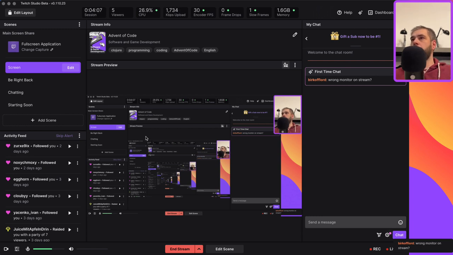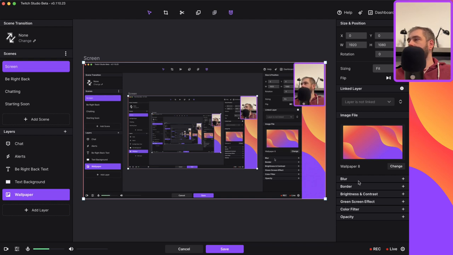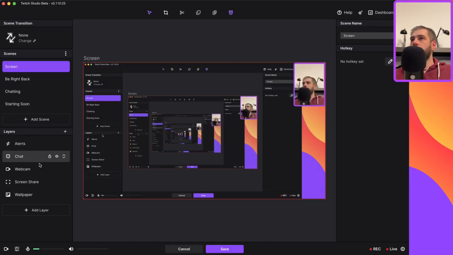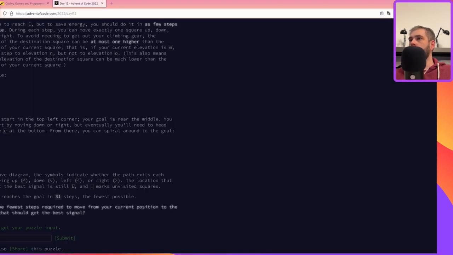Wrong monitor on stream. Yes, you are in fact correct. Thanks. How do I change the monitor? It's a small paper. Screen share, okay, entire screen, but yeah, like this. Yeah, thanks for that. I didn't notice anything wrong. That's stupid. I mean, OBS doesn't work for me, and Twitch Studio doesn't work for me. Nothing basically works these days, but they don't work differently.